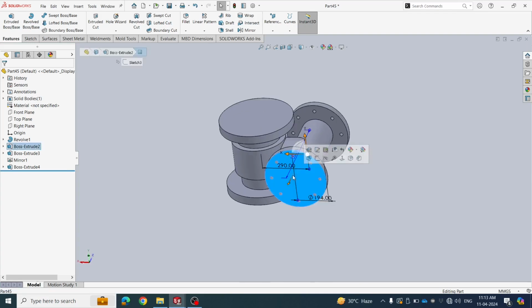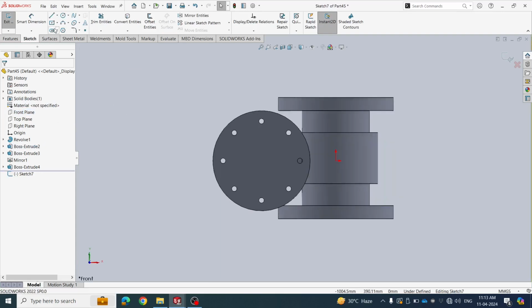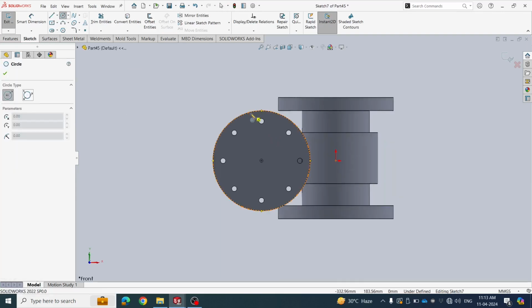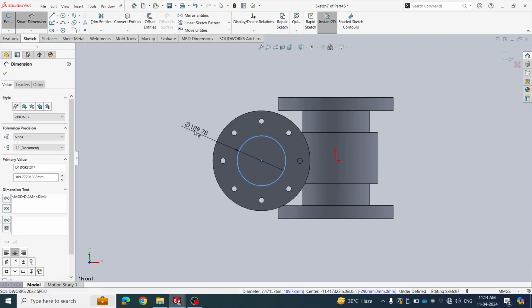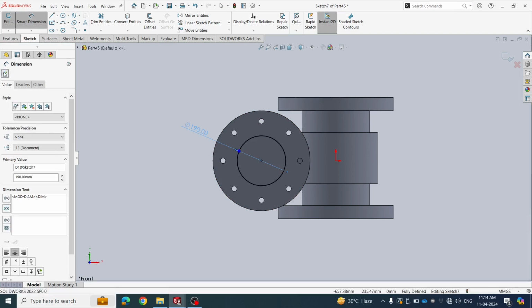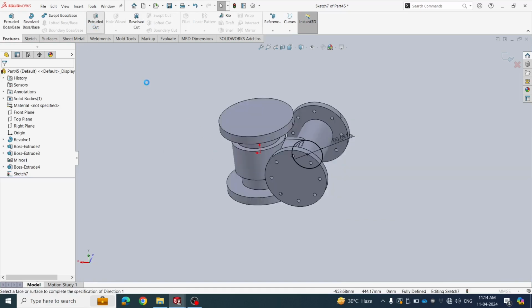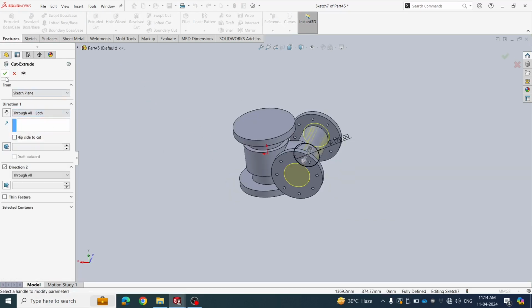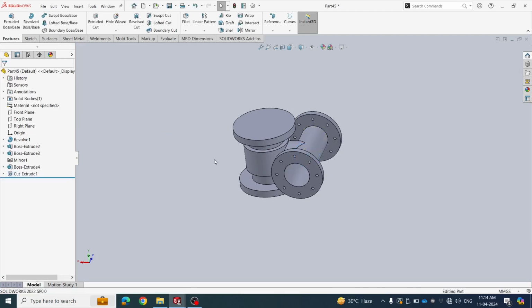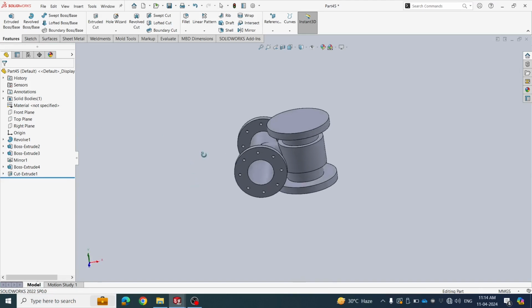Then click on the Front Plane, click OK, then press the Circle tool at this origin, and it's also 190 mm, click OK, then click Feature and the Extrude Cut command, up to both, all, then this is the extrude cut body like this. This is awesome, it's looking very good.